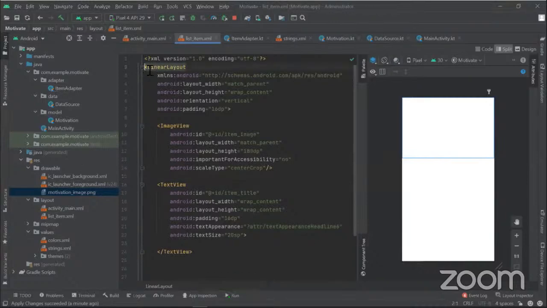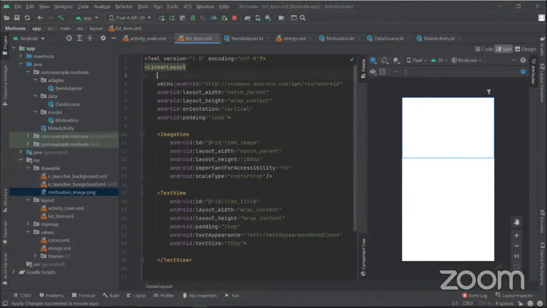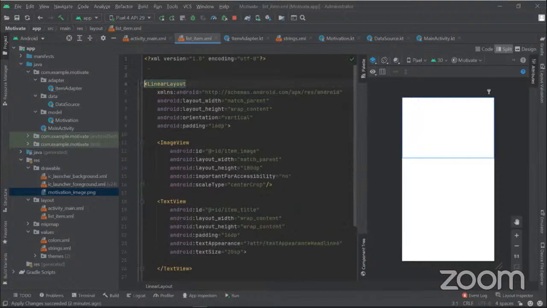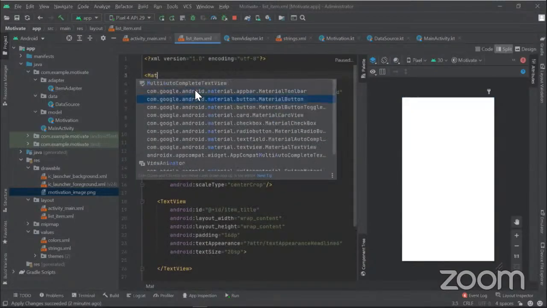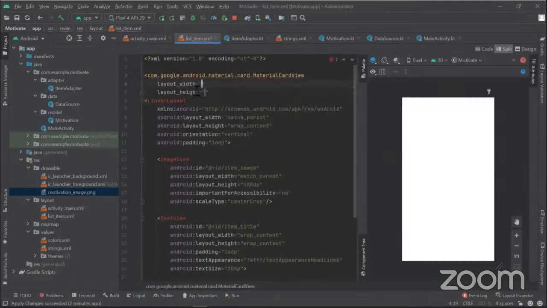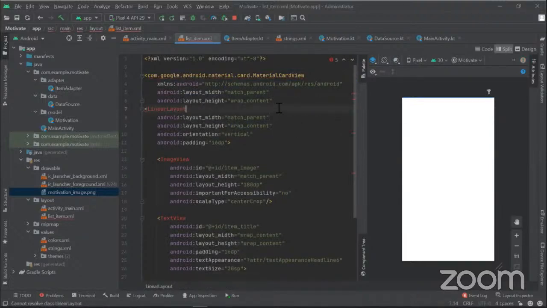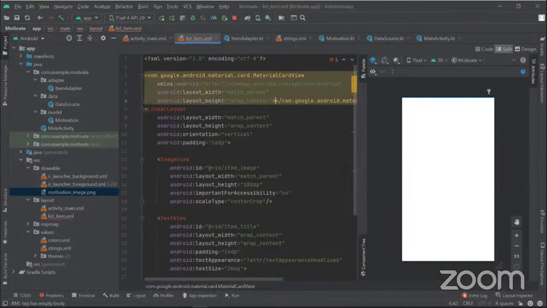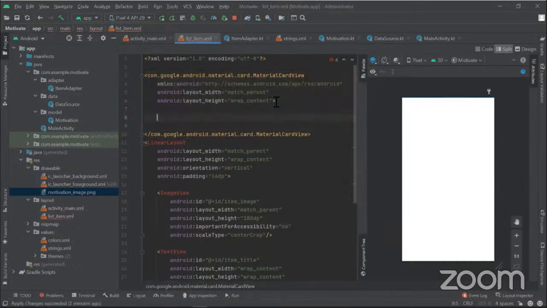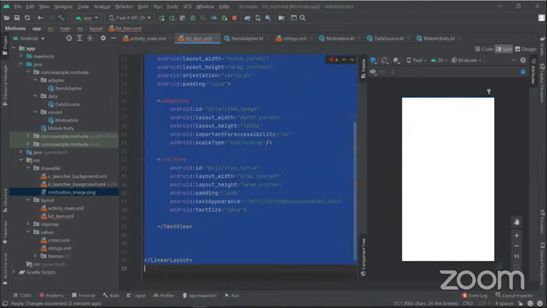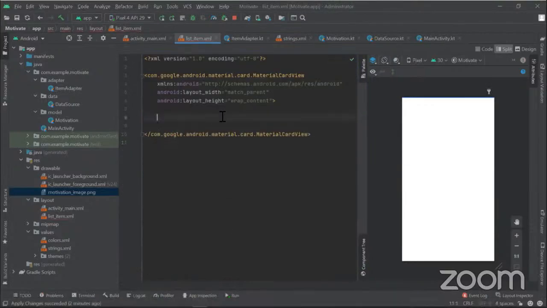So I'm going to put everything in a material card view, since I need a material card view. I'm just going to take this. Since this is the root layout, that's where the namespace should be. We don't need this here anymore. Okay, and then close this up. So then everything in here should go in here.